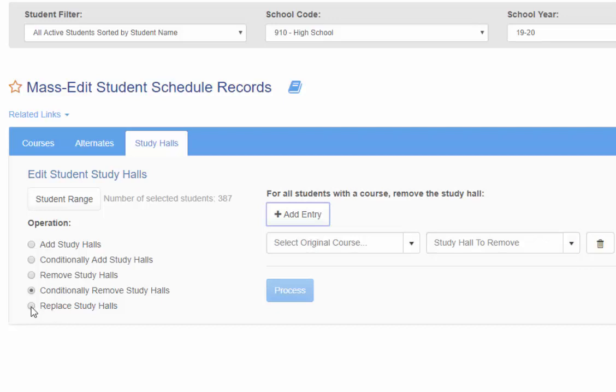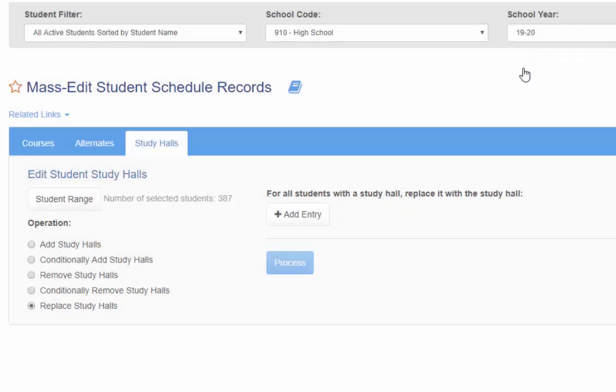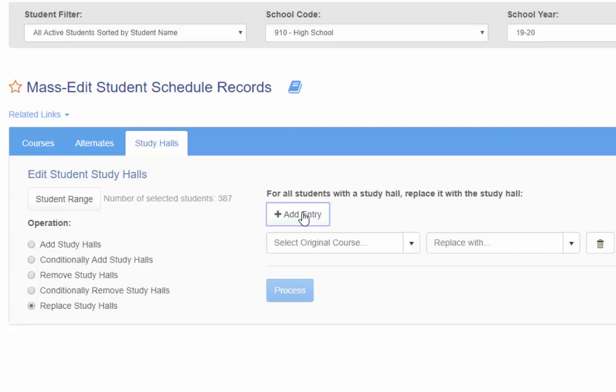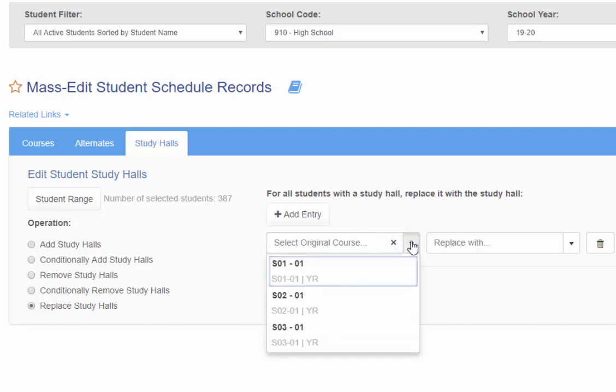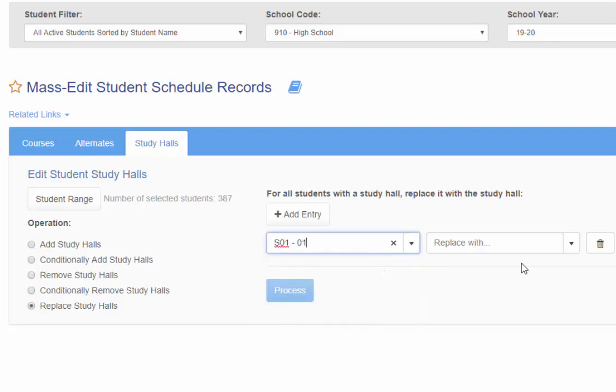And then we have a replace study halls. Now this one is a little bit different. So we're going to add. There is no condition for which course they are in. And let's see, we'll select S01 and replace with. The only option you are going to get, okay, so there are no students scheduled into S01, so it's not going to let me replace this section with something else because there are no students there. So don't be surprised when you see that.